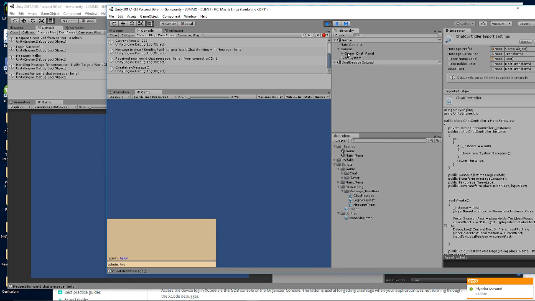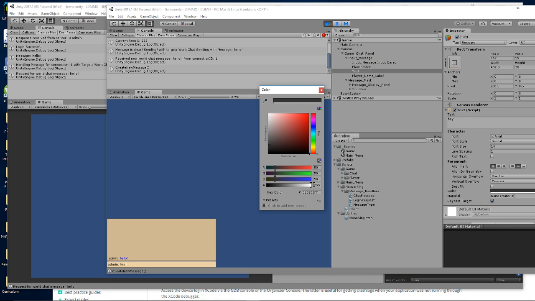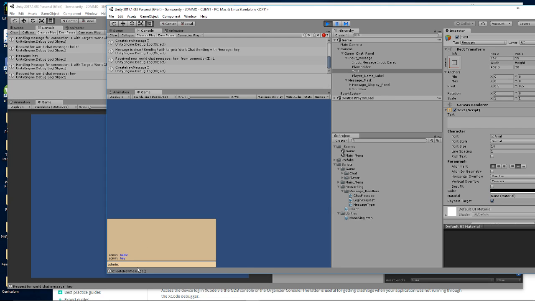Go in here, canvas, go to the message, input, the text. Why is that so shallow? Alright. Maybe not. You know what? I don't really care right now. We're going to keep it as is. Okay, it looks fine. Alright, so everything's working fine.